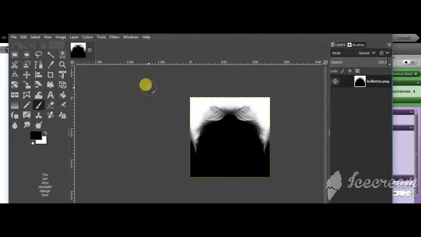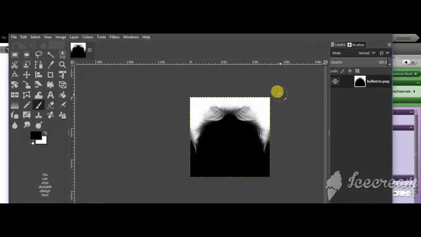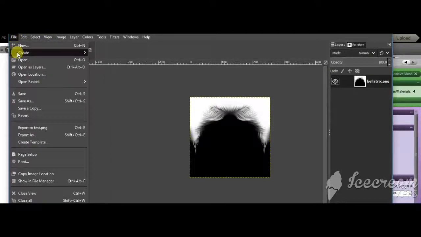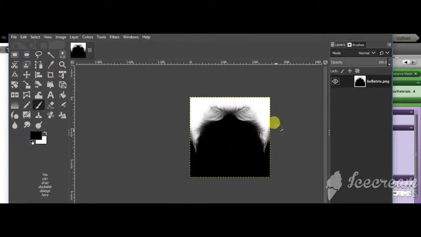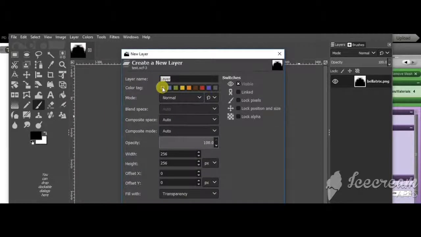Okay, so this is GIMP, and GIMP did do an update and it changed the entire layout. It kind of reminds me of Photoshop now, so you can either do this in GIMP, or if you have Photoshop, you can do it in Photoshop as well, but I'm using GIMP. And I mean, it's the same concept. This is really simple. So you just want to hit File, Open, and open whatever baby hair map you're working on. I've already done that, so I'm going to go to Layer, New Layer, and make sure it's transparent.